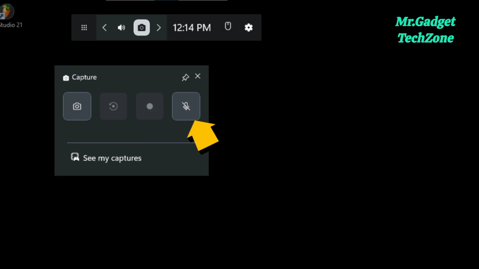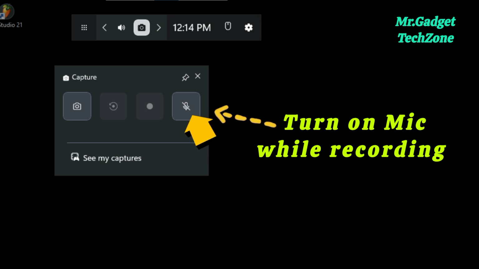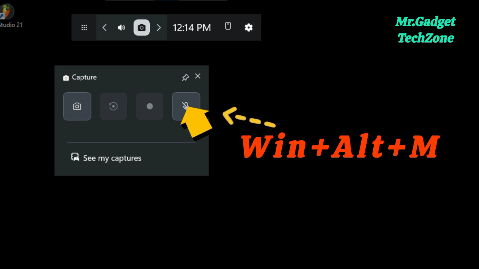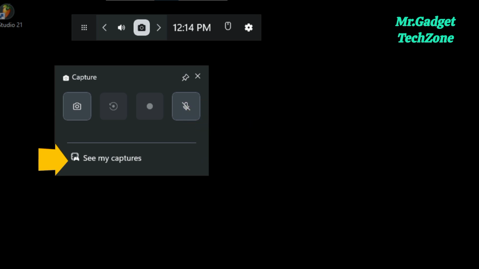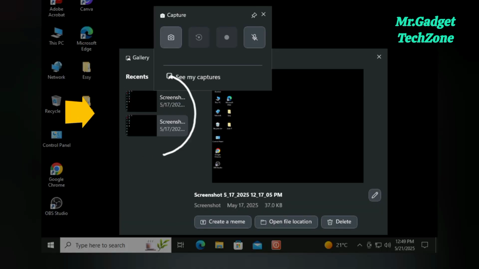Moving on to the next item, we have this icon where you can turn on the microphone while recording. It also has its own designed shortcut key, which is Windows plus Alt plus M. And the last thing we want to look at in the capture icon is where you can see all your captures. When you click on this down here, you'll be able to see all your screenshots and your recordings. Here you'll also be able to edit, delete, open file location, or even create a meme. And that's all about the capture icon.